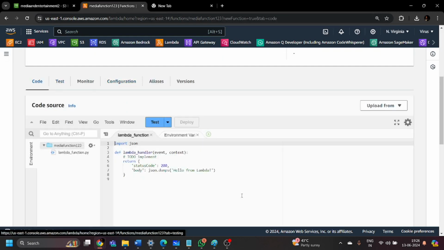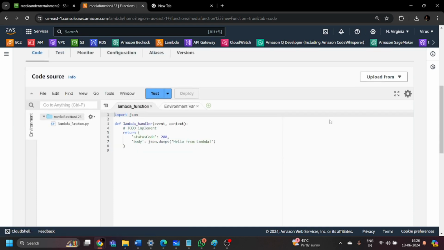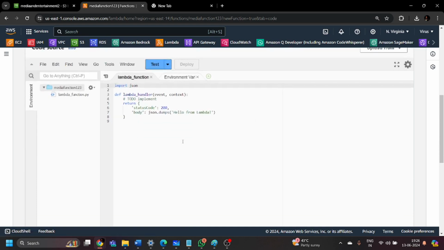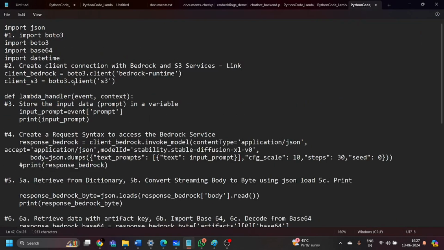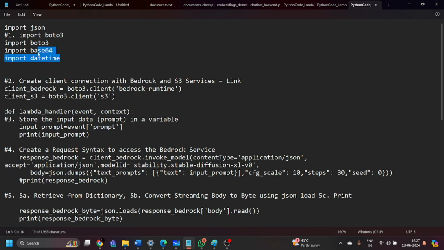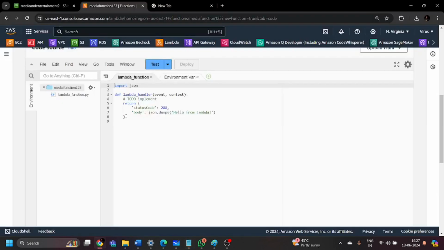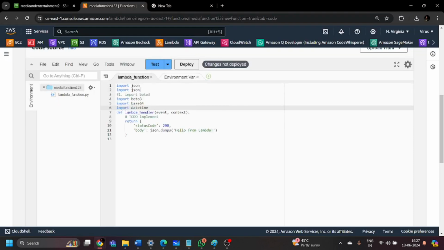So we are good to go. Now let's move on to the coding part. In this particular coding part, we have a dedicated code written inside this particular document. As you can see, the very first thing we are going to do, let me just copy this over here, and I will also explain this code to you.